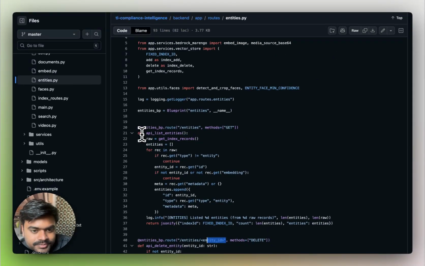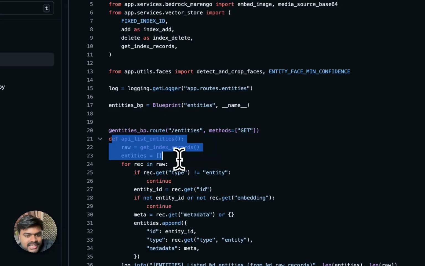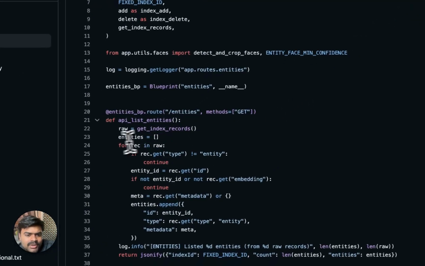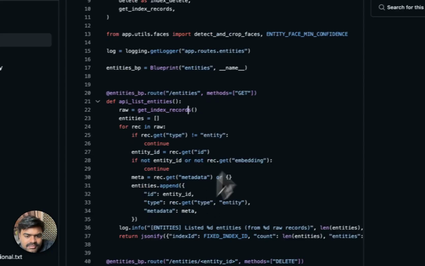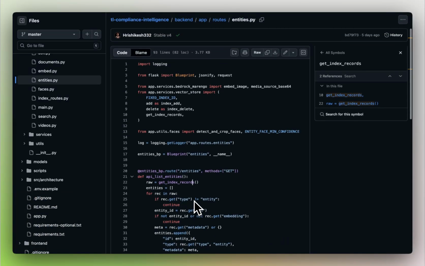And this is in the entity page, as all the entities are listed with the help of API list entities, which is just about getting the index records, and it just gets the ID, type, and the metadata.